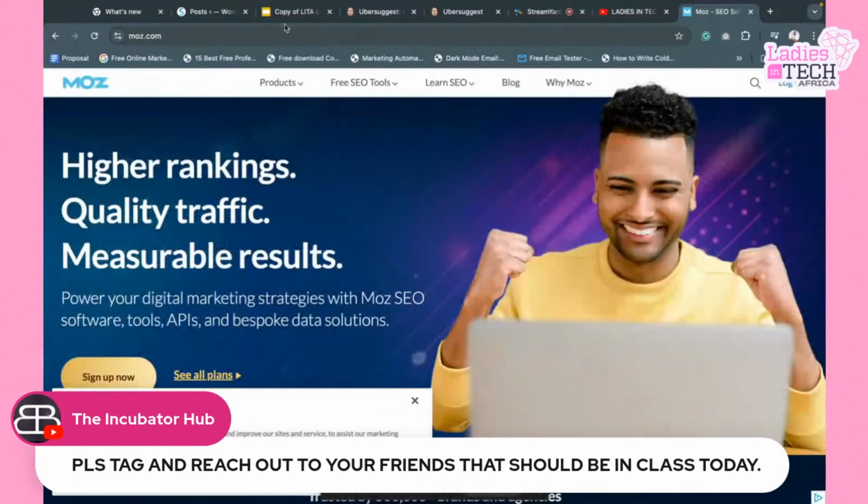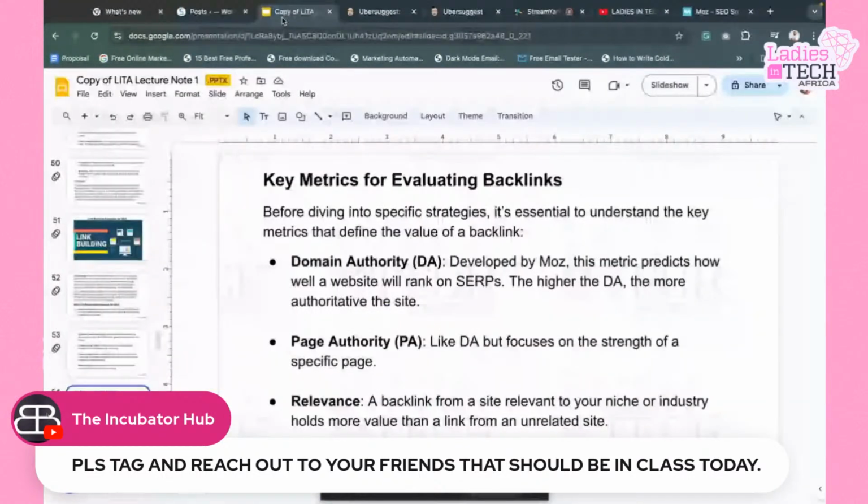Moving forward, page authority. Just like domain authority, it focuses on the strength of a specific page. That's what page authority is. All of these metrics are developed based off how long that website has been on the internet, relevant content. All of these metrics are put together by Moz, and then a domain authority and a page authority is assigned to domains. Now, relevance. A backlink from a site relevant to your niche or industry holds more value than a link from an unrelated site.